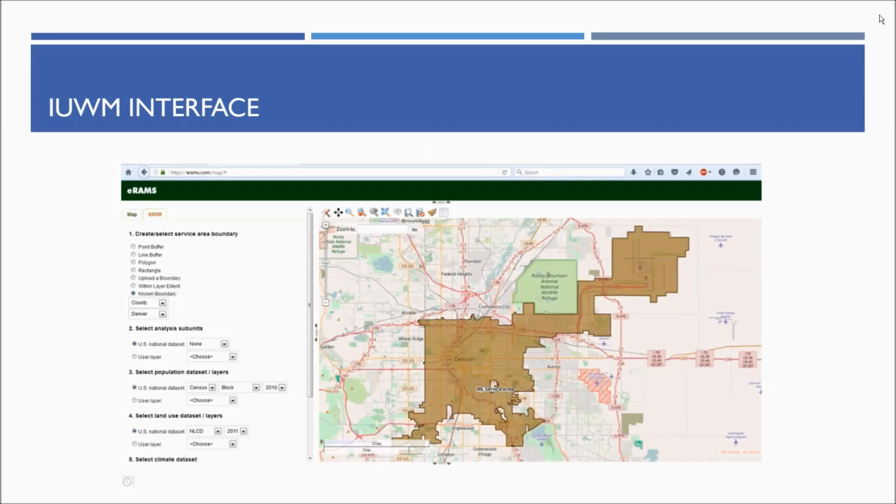So this is the IUWM interface. I'm not going to spend too long here because most of this webinar today will be focused on a demonstration of the Integrated Urban Water Model. The purpose of this introductory component is just to provide some background on how the model works and what it's intended to do.